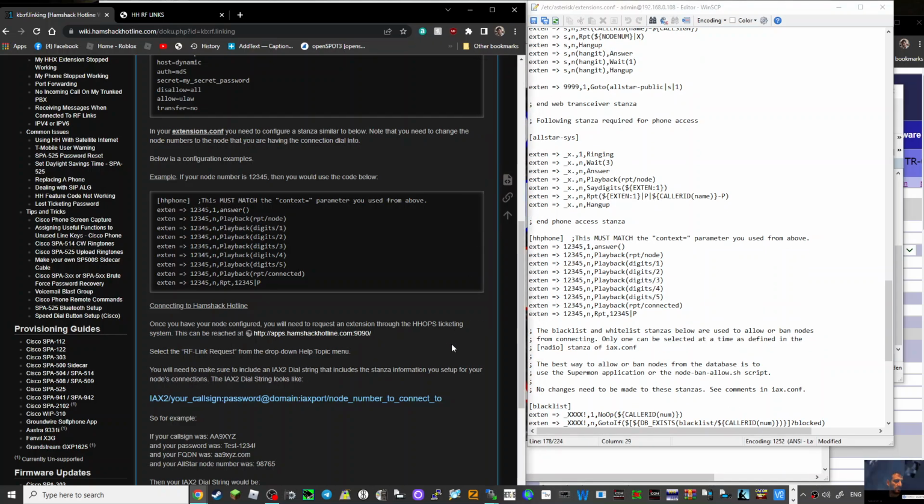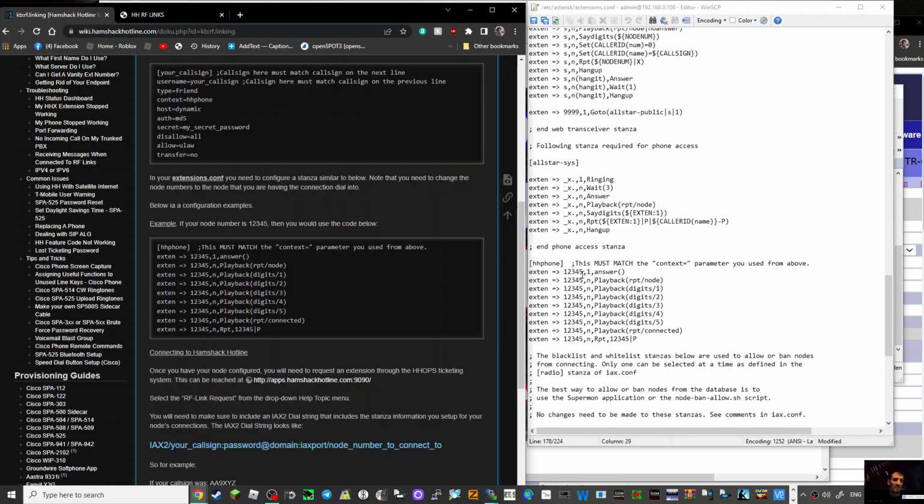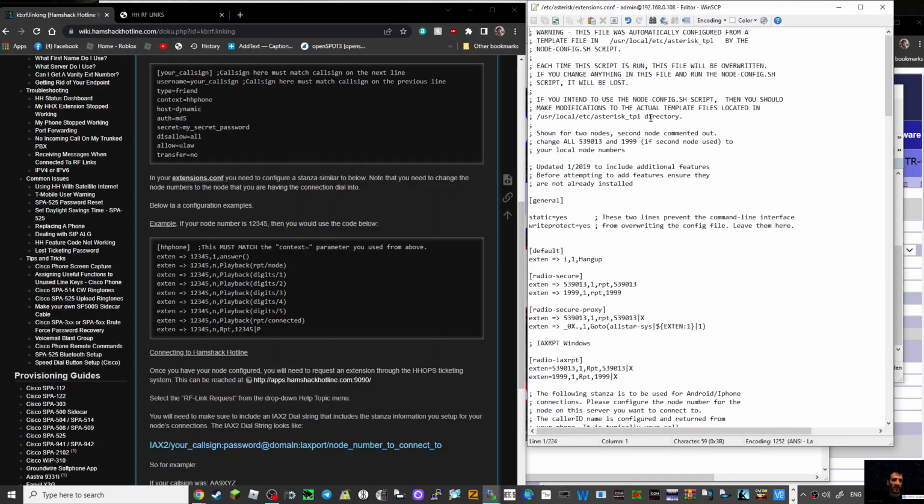Have a little read. Yeah, so as far as I can see, these should all be my node number. So we're going to put them in. Because my node number is 539013. So I'll go all the way down and do that. Right, we've added that in, we've saved it.